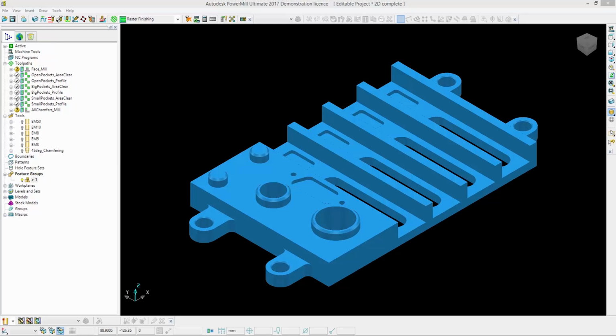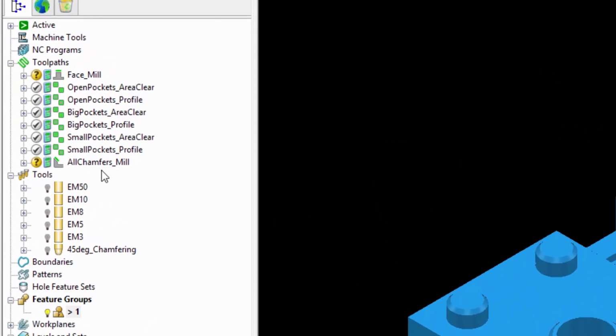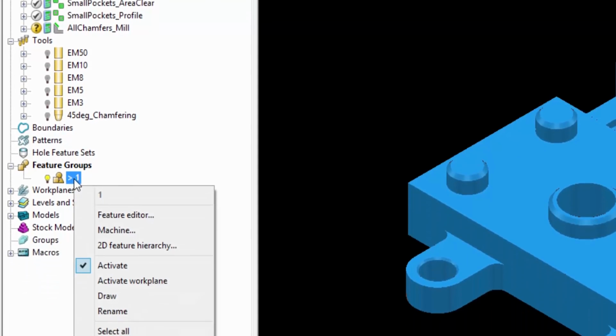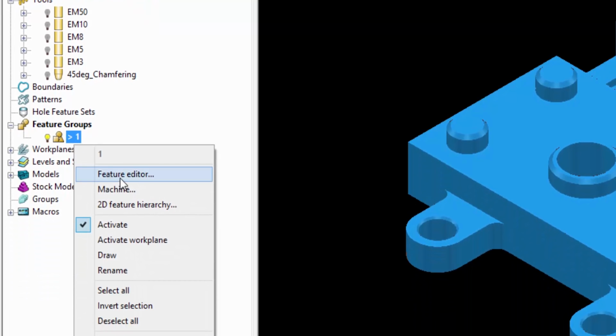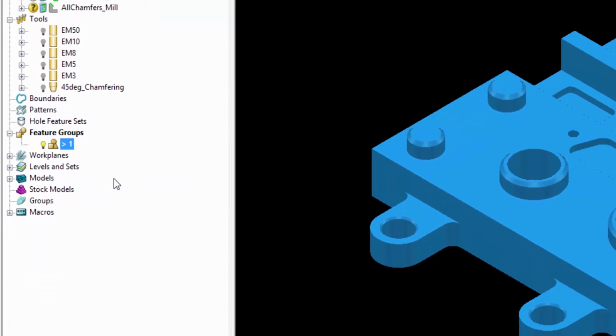So as you can see on my screen, I've got a 2D part. On the left hand side, my toolpaths are already ready. I've got my tools and an empty feature group. So to detect or create features, all you have to do is right click on your newly created feature group and enter the feature editor.